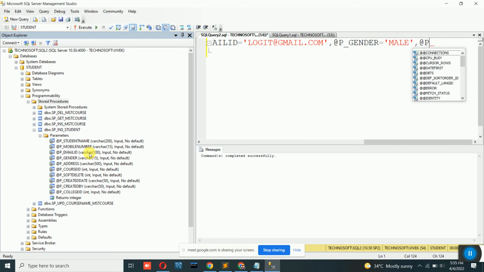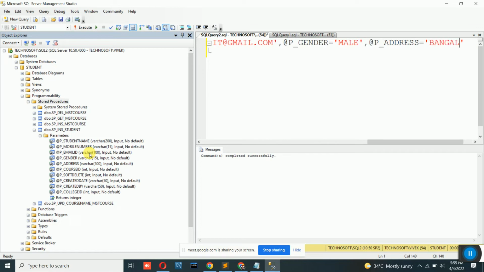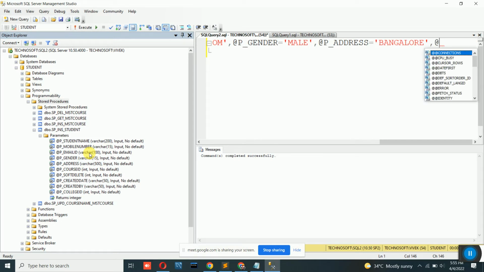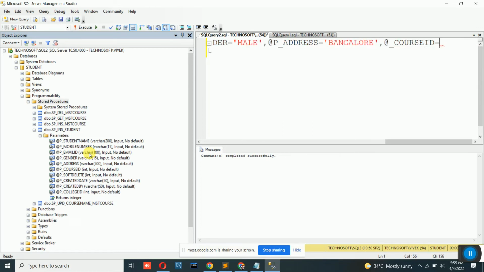Again at p underscore address equal to, I'll put Bangalore, separated by comma. Next, after address, course ID, so at p underscore course ID. Make sure before inserting the data, the course ID whatever you are entering should be existing there. So I'll take it as 2 comma. Since it is a numeric value, remember course ID is an integer parameter, I am not writing that inside the single quotation.